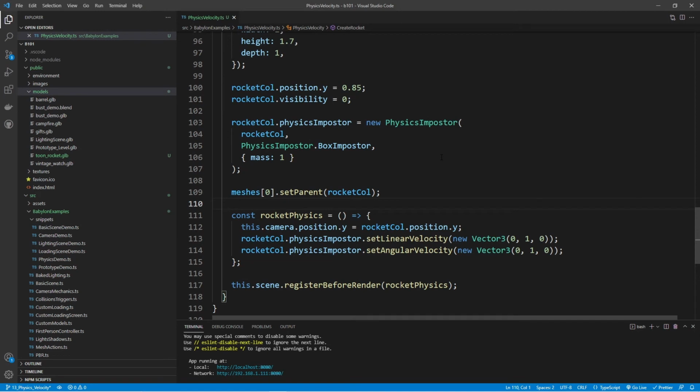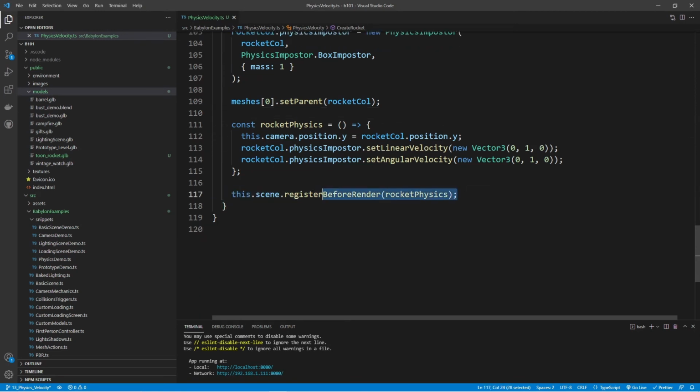Okay, so before we start writing out some code, let's discuss how we would approach this. So right now we're registering a function called rocket physics. And this happens before we render. This happens multiple times per second. And I want to unregister this. But how would I determine when I want to unregister this? Well, I want to do this based on when I left click on the scene.